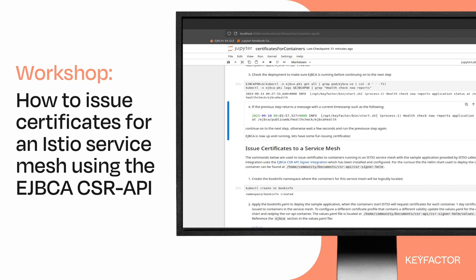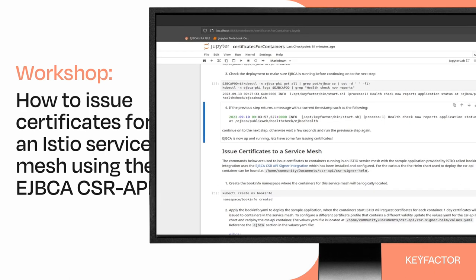So without further ado, we'll turn it over to Sven, and he's going to show you how to enable this CSR API and to go get certs from EJBCA, the one we just built. All right, let's go over and check that out.